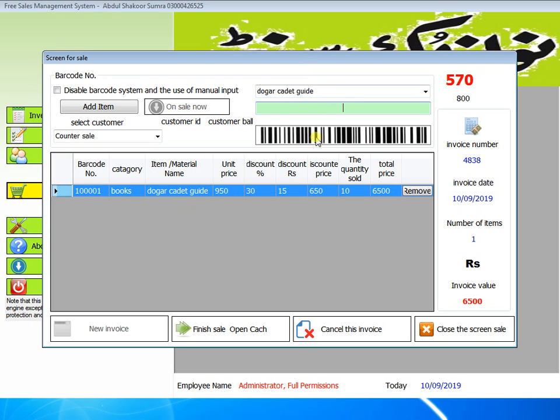But if you want to enter the code manually, not using the list but by a code, you can enter the code here. How can you do this? For this purpose you have to click here, disable barcode system, and use manual input. First we remove it. See the barcode here. Okay, remove here.